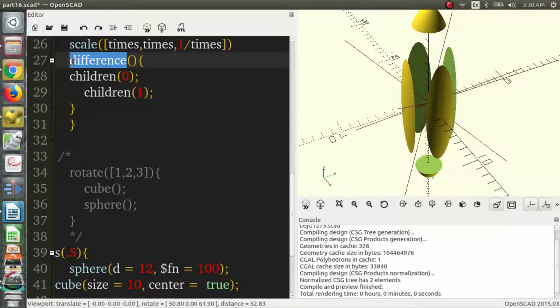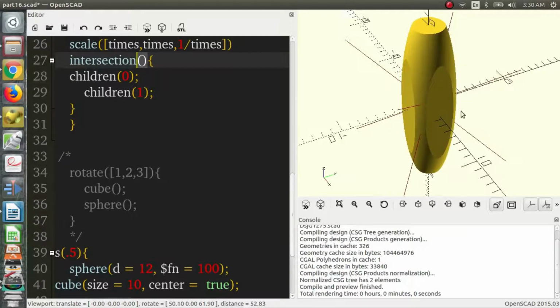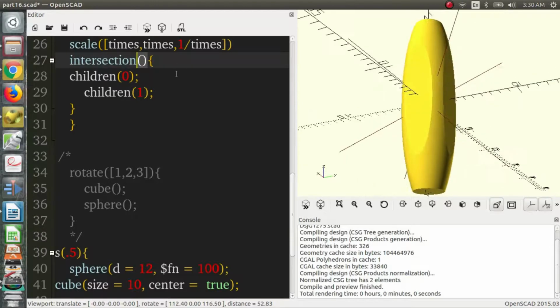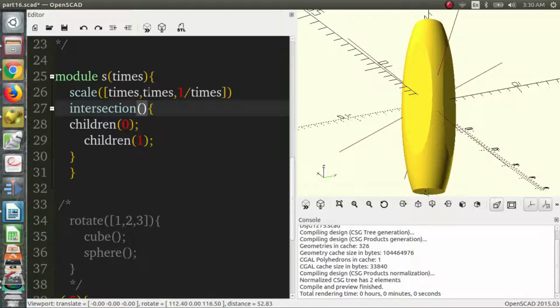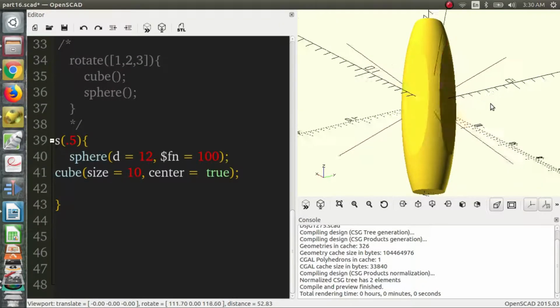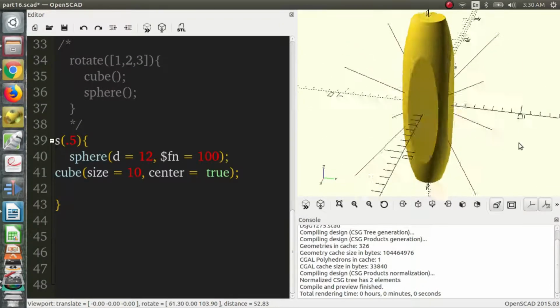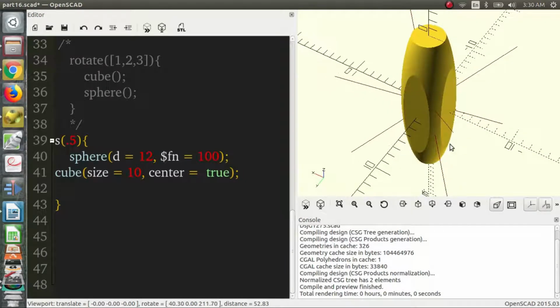There you go. So you can use the modifiers and the operators that we've seen before inside modules. That's mostly the basis of modules.